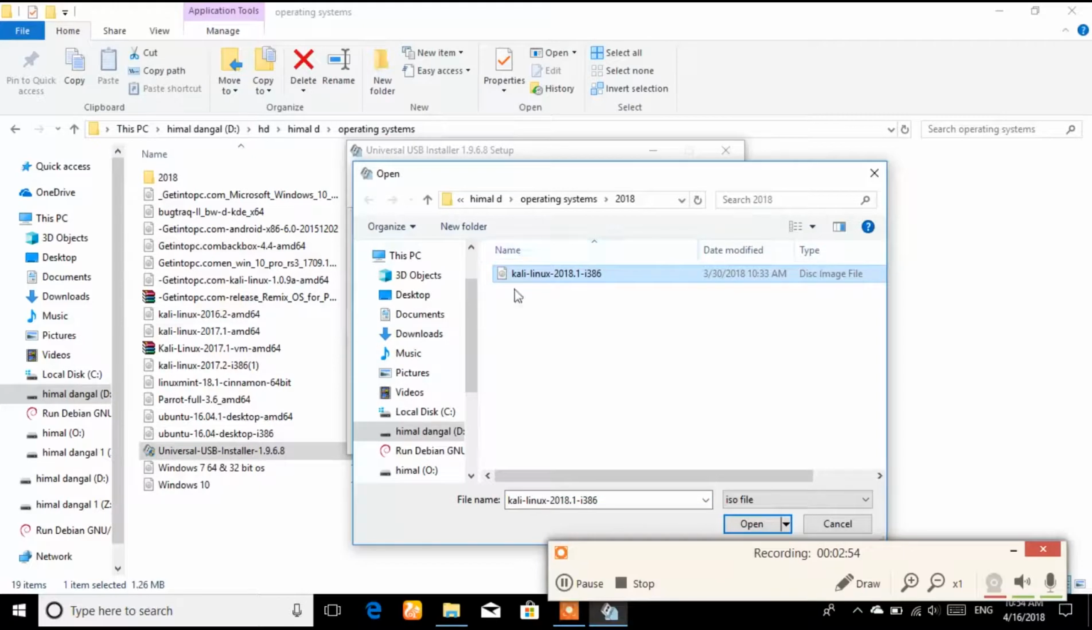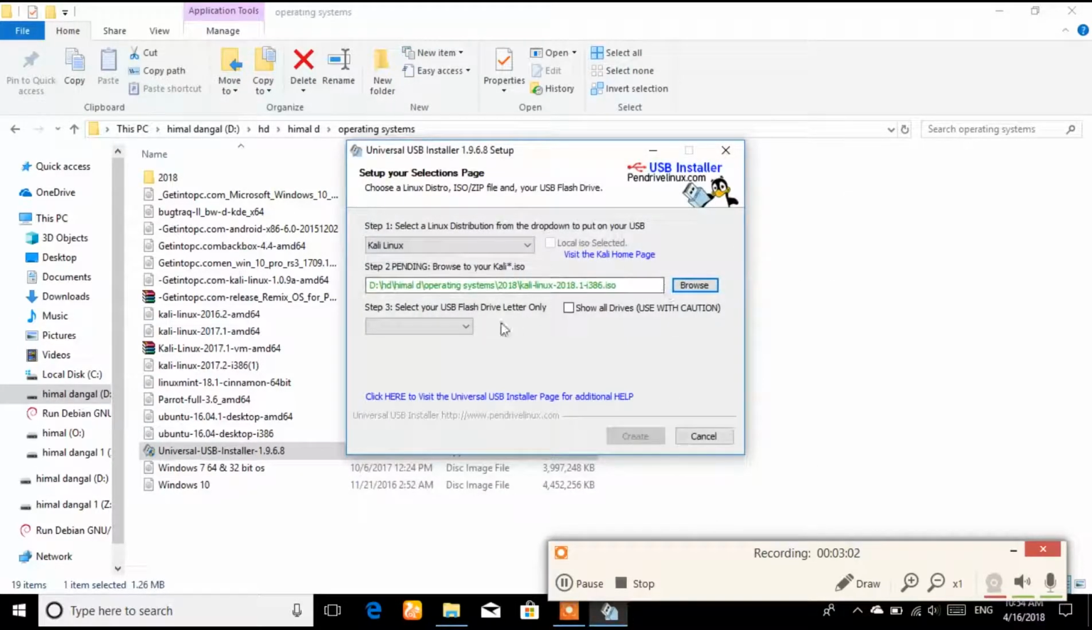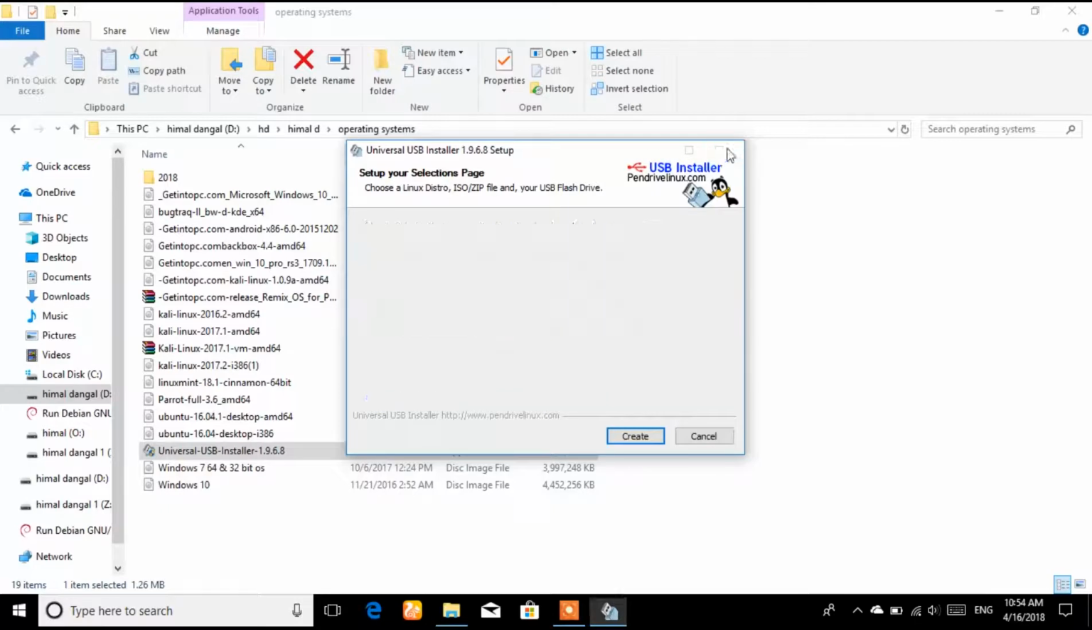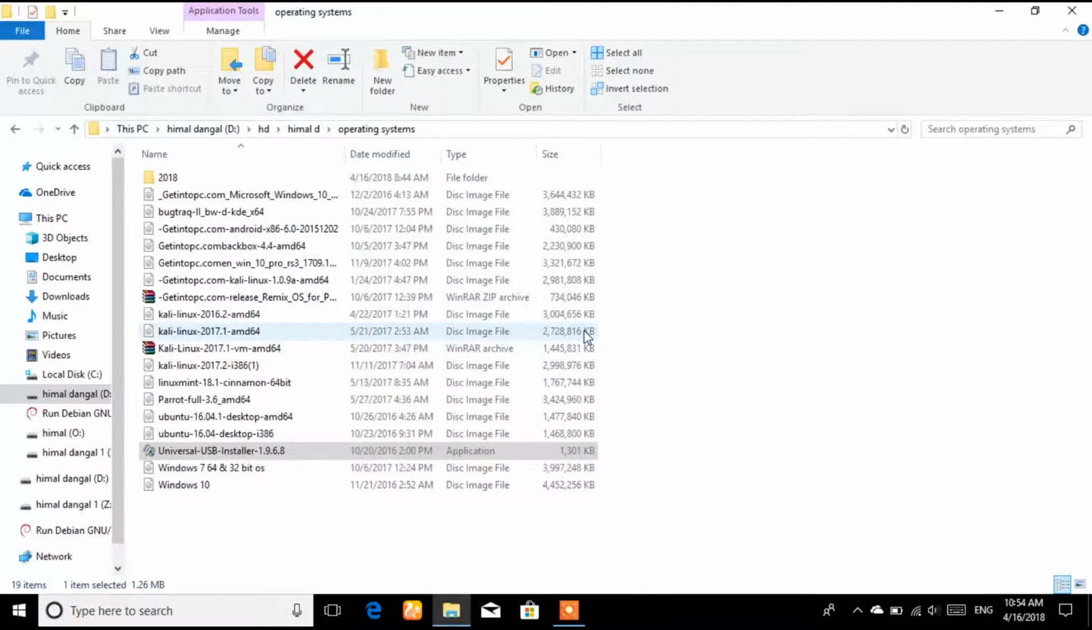I have kept it here, operating systems 2018. Right here, this is my 2018.1 Kali Linux. Go for show all drives, format, and just create. For me, it's not compulsory to create now because I have already created a bootable USB drive. It may take 14 to 15 minutes, so you have to keep patience until then.